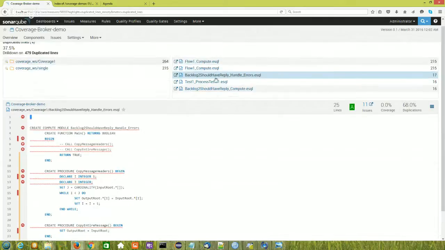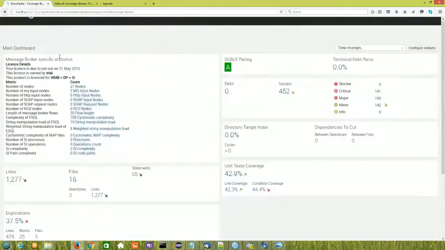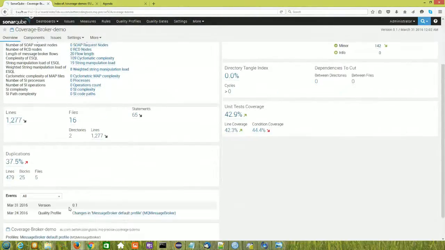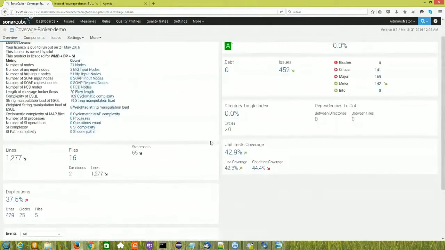So that's code coverage. Oops. So we'll just go back. So that's code duplication. Next, we're going to look at test code coverage, or unit test coverage.